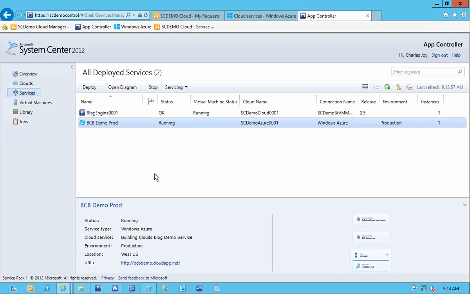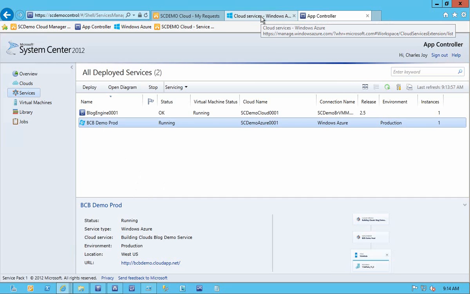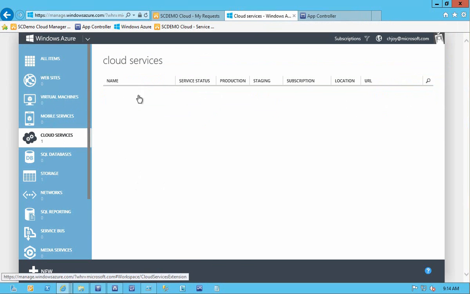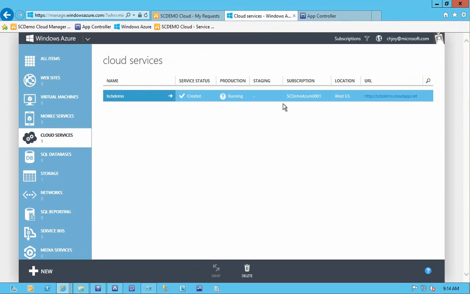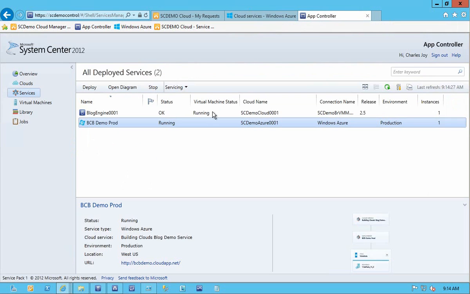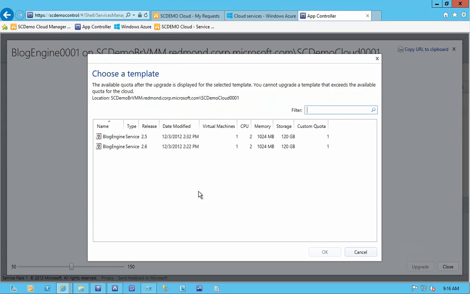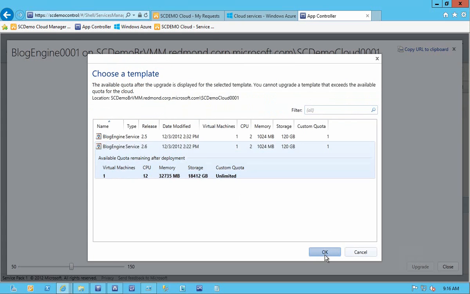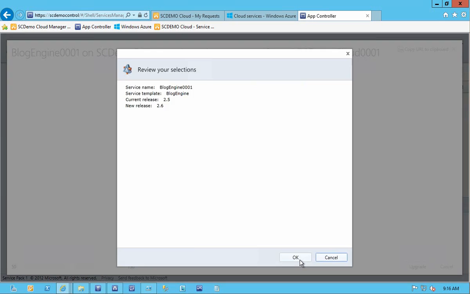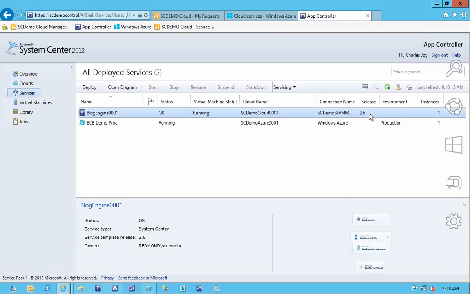Now, because I'm an administrator as well, I can go in and see that cloud. So you can see cloud service, and it is running, and it's all there. So I'm not going to mess around with that anymore. Let's also put this guy, the on-prem stuff, the private cloud stuff. See, it's release 2.5. Let's go ahead and service that. So we're just going to go ahead and upgrade this. We're going to leave it there. Upgrade. And you can see that it has finished servicing and it is now in release 2.6.